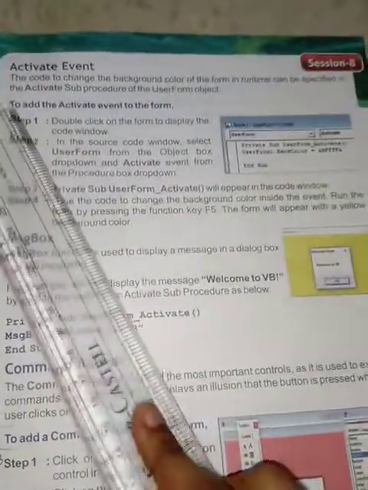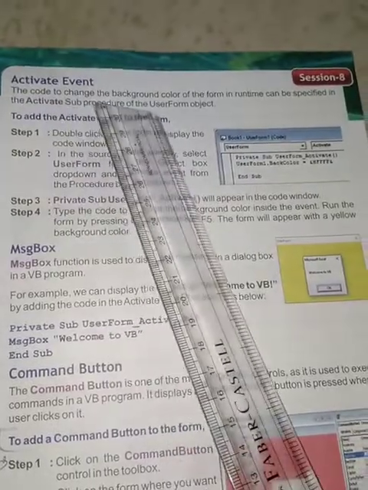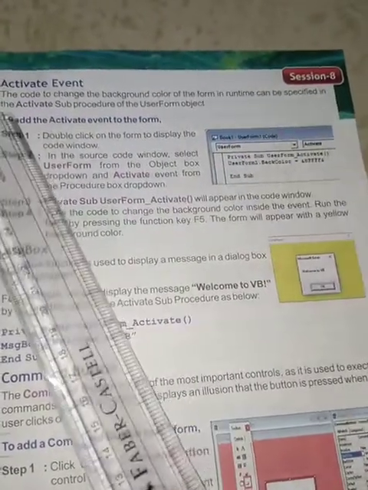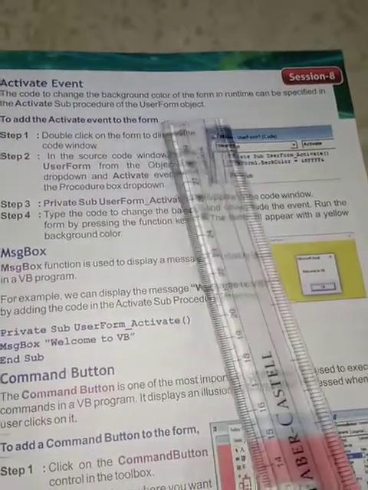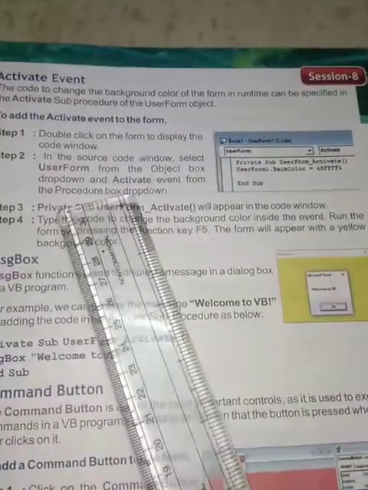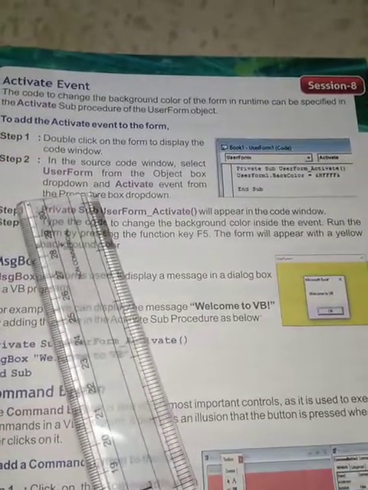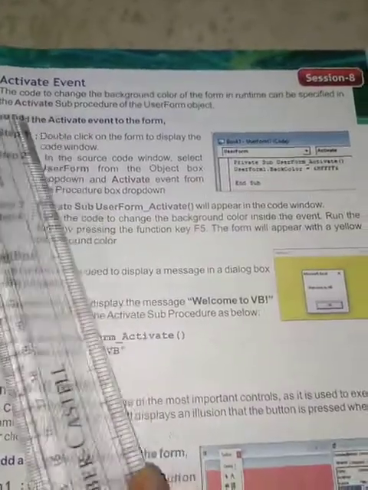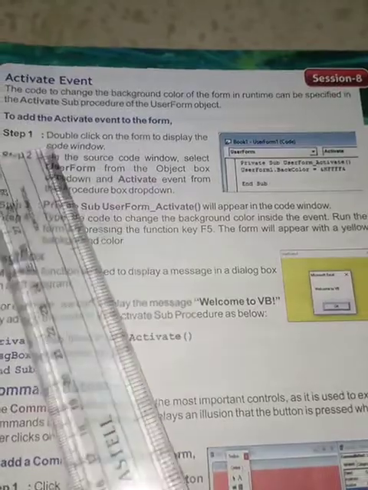Next, the activate event. The code to change the background color of the form in runtime can be specified in the activate sub procedure of the user form object.